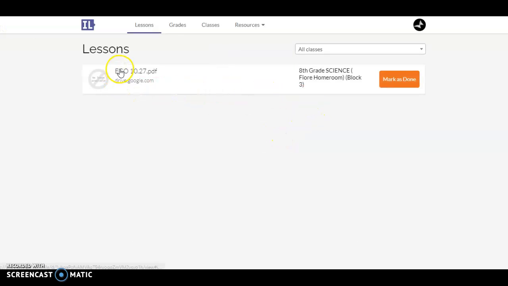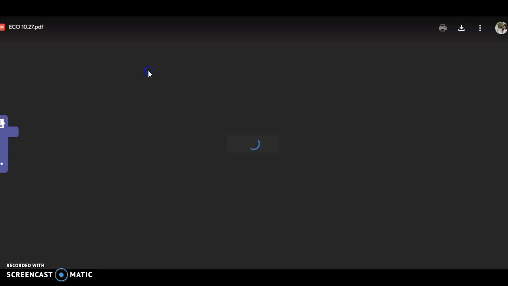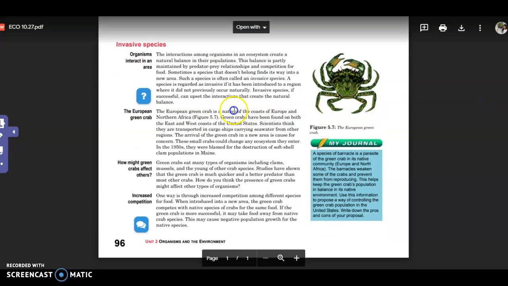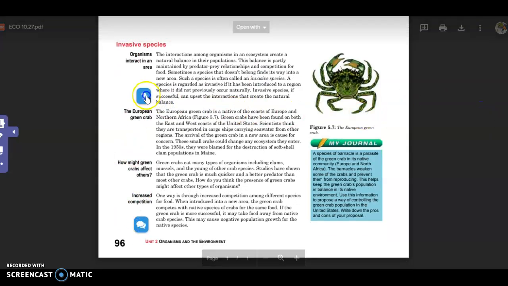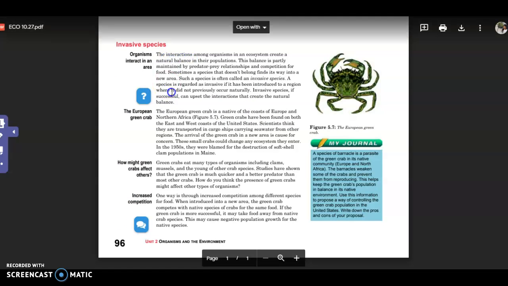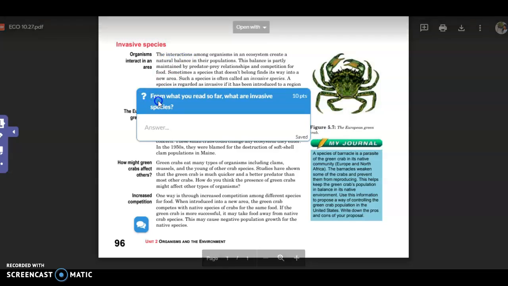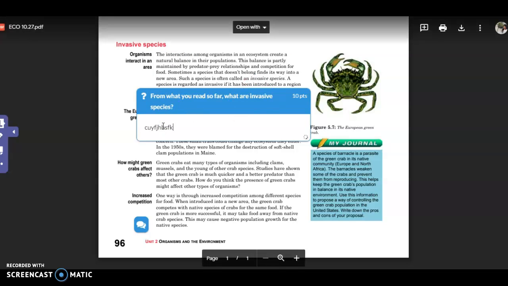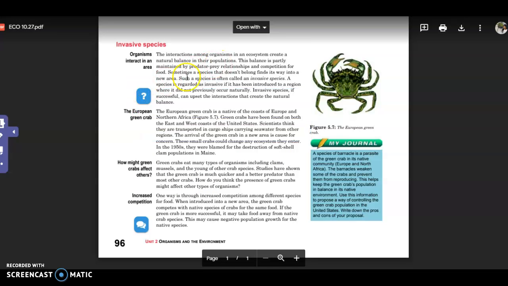Now once you've enrolled, you will see a lesson that you had to do. When you click on it, it will take you to a PDF. And then once you complete the reading, you need to answer these small blocks. Now I finished my first paragraph. Now I see a question: from what you've read so far, what are invasive species? And then I answer it. And then that's it. Okay, and then I'll leave it as done.